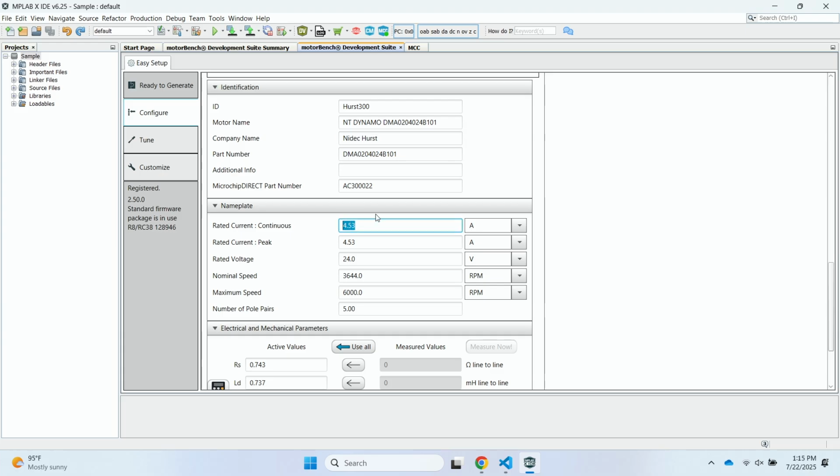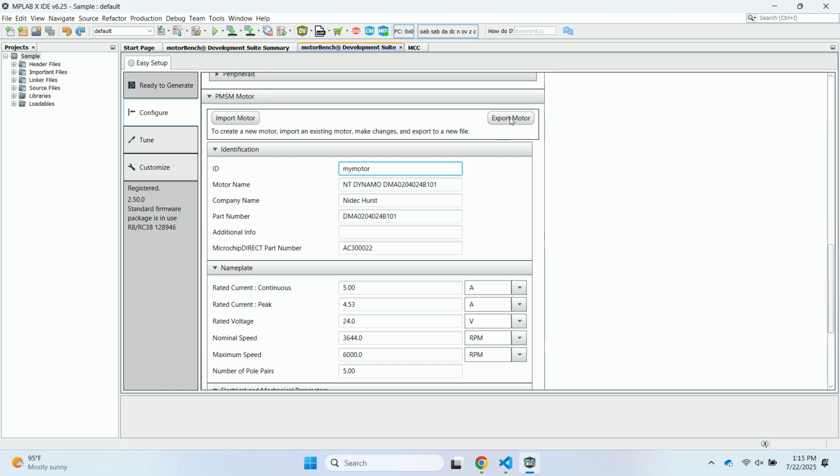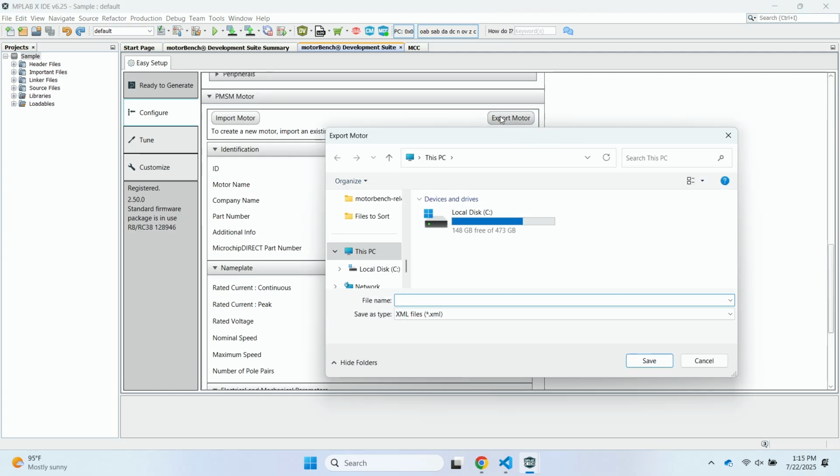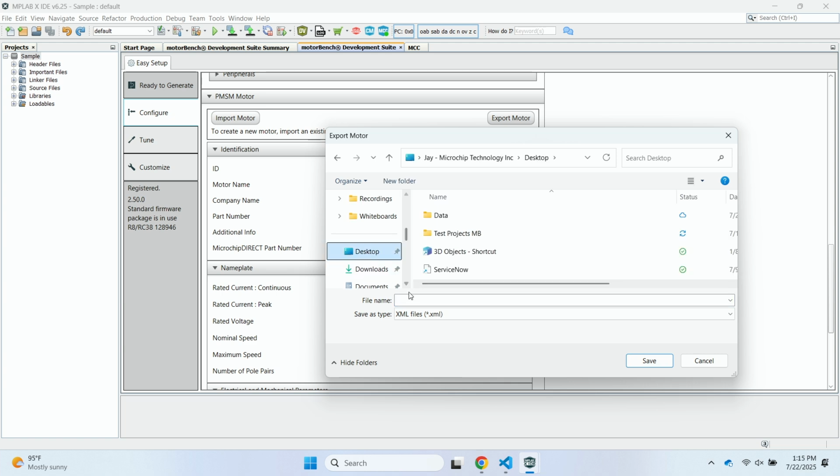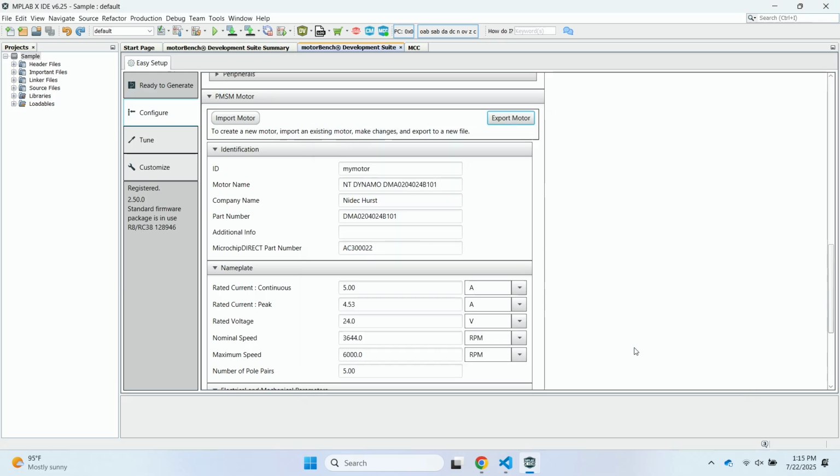So say if I wanted to change this value to 5, and then instead of calling it an ID of Hurst 300, I can call it my motor if I wanted to. I can click on the export motor button. And then in the desktop, I can call this custom motor. It'll save as an XML file. Click on save.